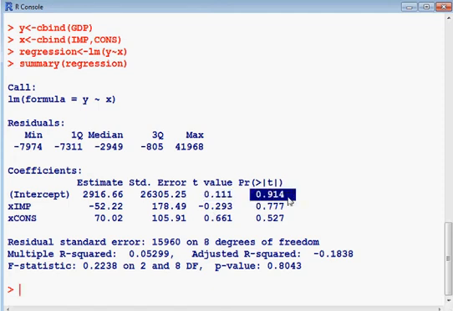The probability is how much? Probability is 91.4%. What about this one? 77.7%. What about this one? 52.7% probability. In this model, y is the dependent variable, and what does y mean? GDP is the dependent variable, and import and consumption are the independent variables.